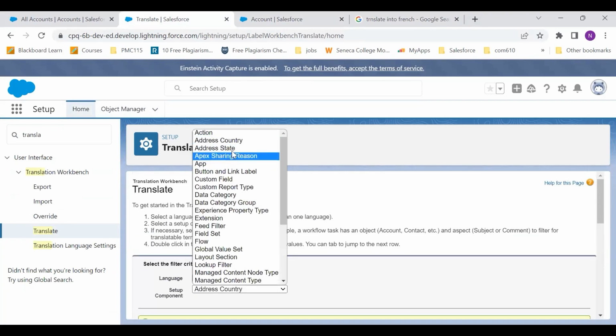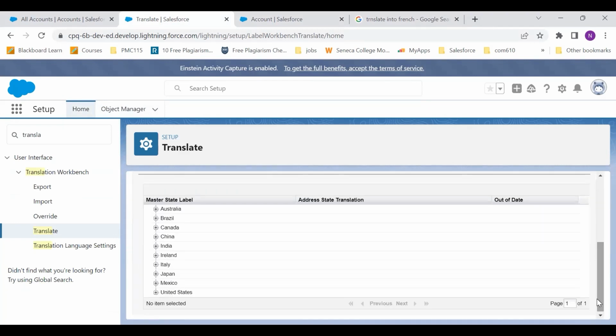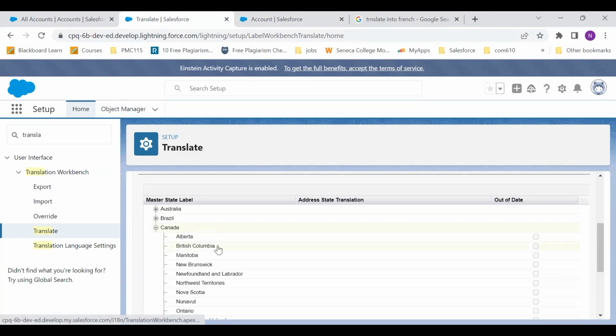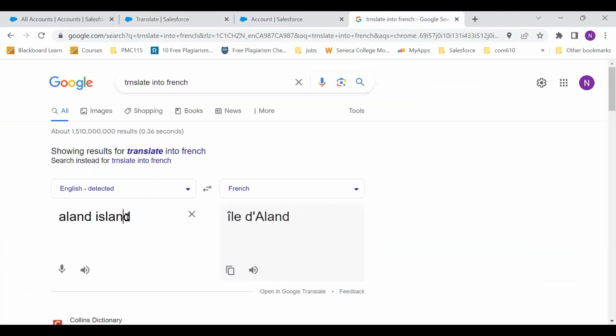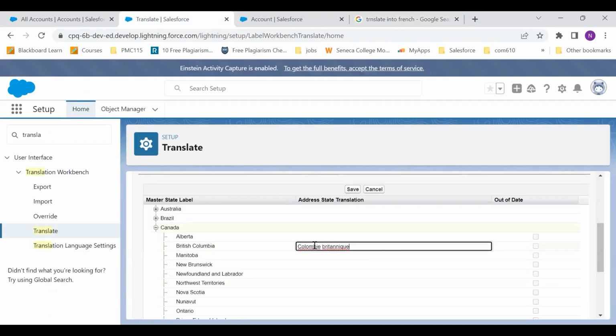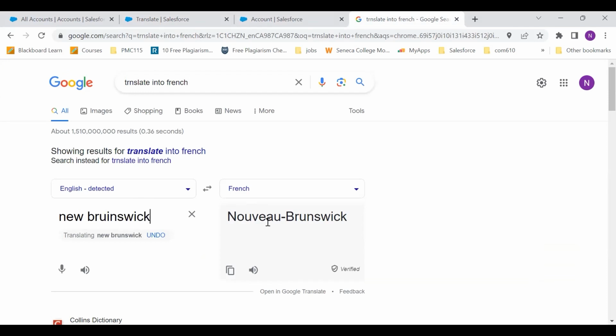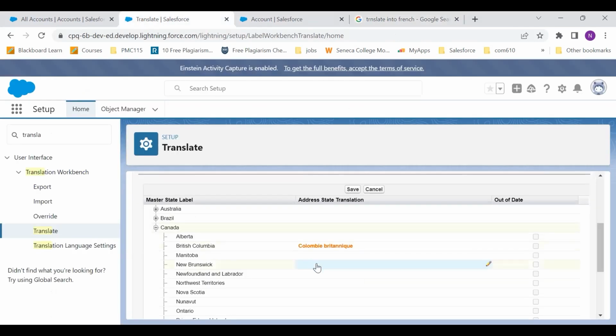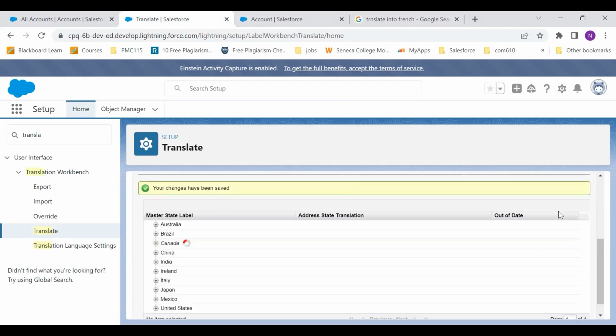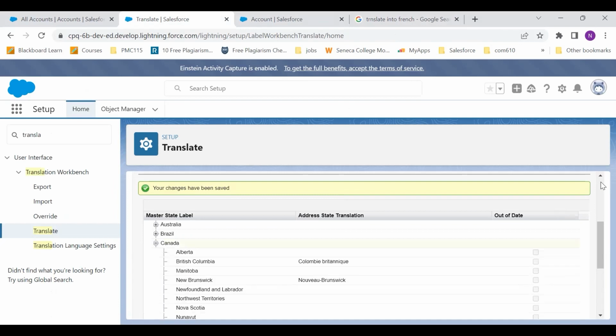Okay. Now let's go to the state. So coming to the state translation, here are all the countries, and when you open the drop down, you see that all the states of that country get opened up. So let's say I want to translate British Columbia. I'll go and add that, and New Brunswick. Okay, that too we'll translate. Okay, and let me save it. Okay, so the changes are saved.